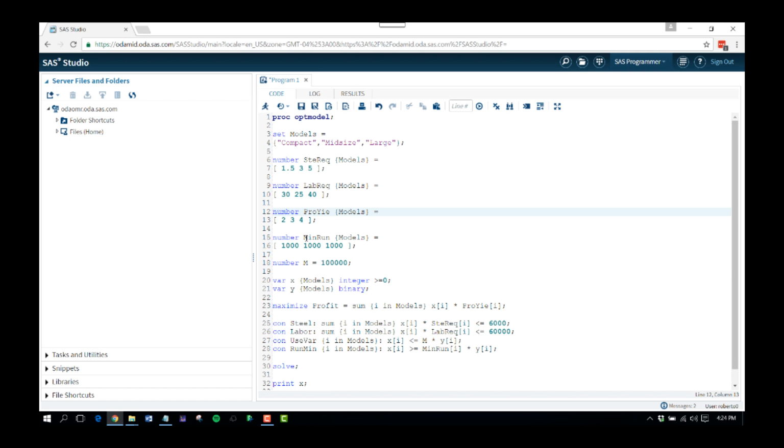Here's where the changes start. We have a minimum run parameter that we define as 1000 for each model. Now, there is no reason why this has to be the same for all models. We can make 500 for compact and 1000 for mid-size and 200 for large, for example. And here we have a sufficiently large number, which here is defined as 100,000, which we know our production levels are never going to reach, so we use that value as an M.